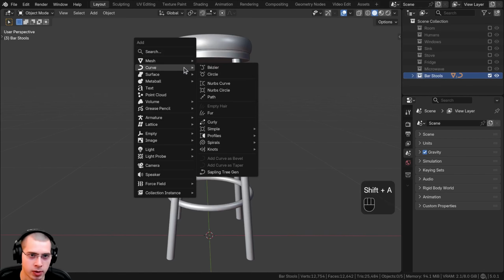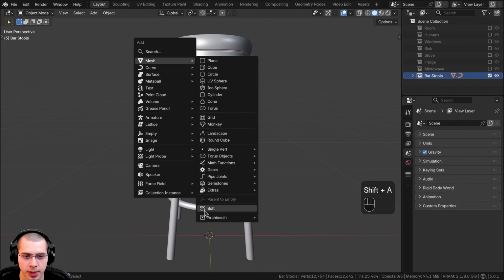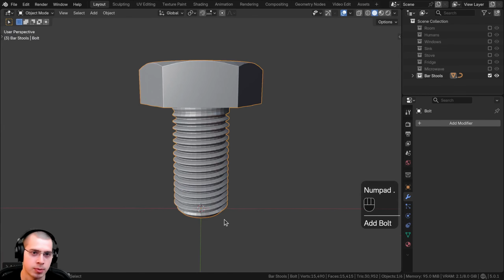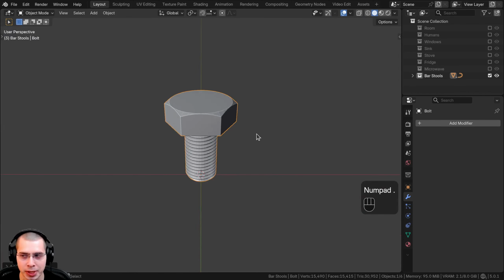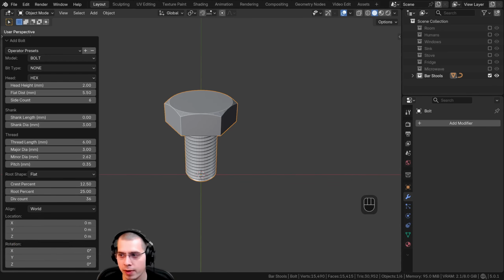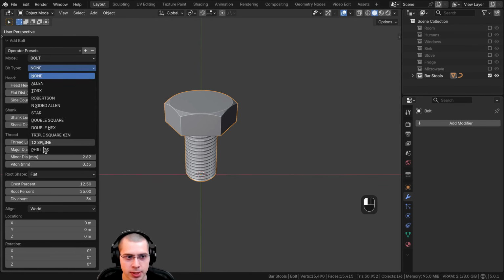Now if I go to the Add menu and go to Mesh, you can see right down here we can add a bolt. So I'll just add a bolt. Let's hit the period on the numpad to zoom into it, and it's a real life scale, so it's really small. So let's click on the bolt settings. I'm just going to move myself out of the way just in case. What I want to do is take the bit type here, and turn this to the Phillips.